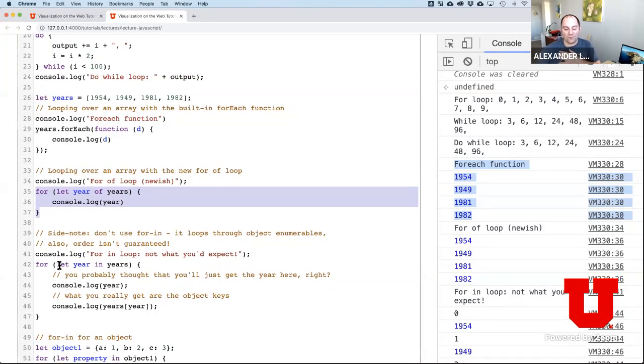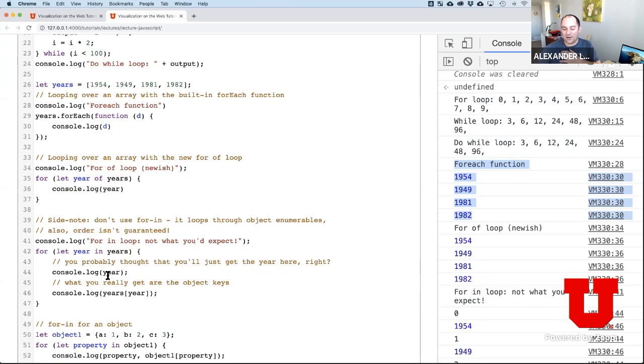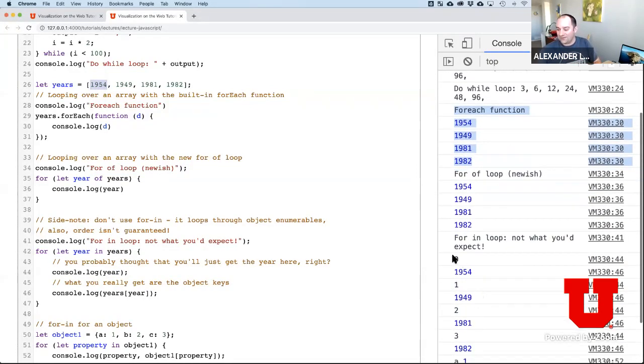So if I do for let year in years, what you might think is that year here would be the year, right? Like this number, but it's actually not. What year is in that case is 0. And so that's the object key. So it's actually looping through the indices in this particular example. And so to actually access the year, you would have to use that index to access that value.